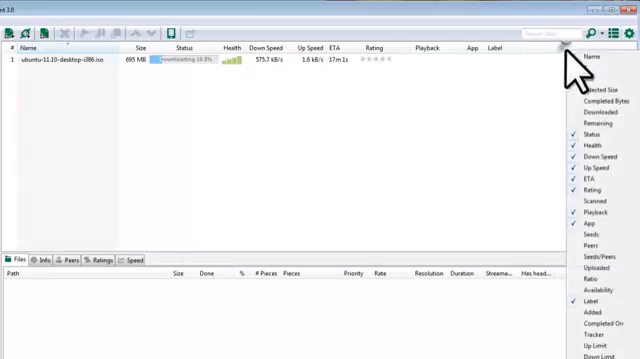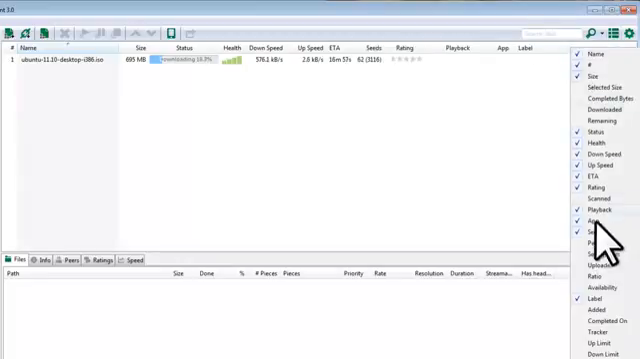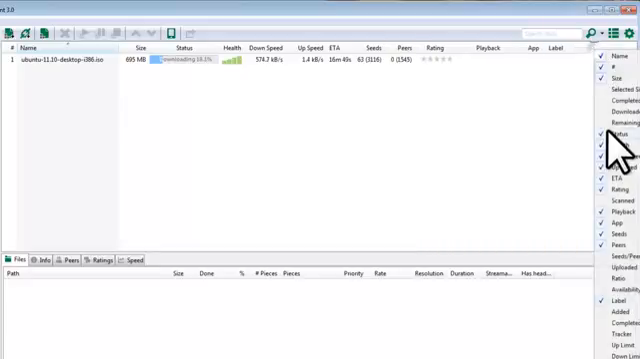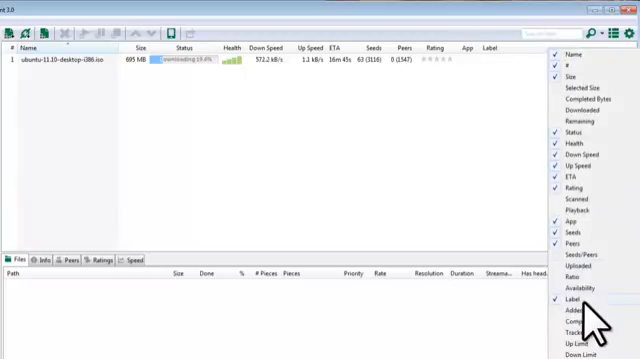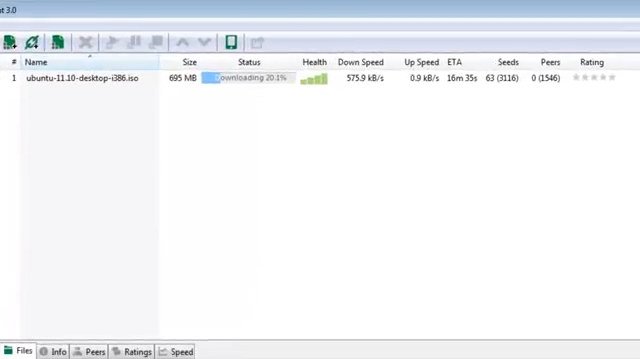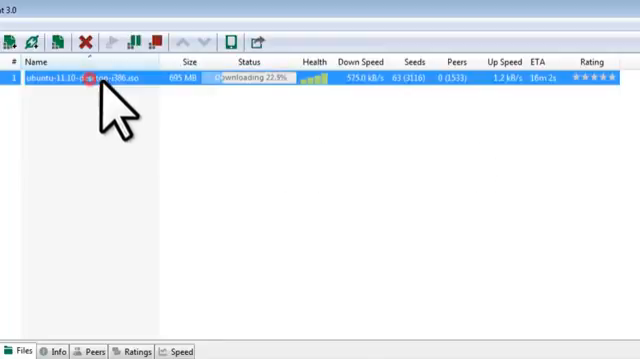Right-click and select Seeds. Right-click and select Peers. Right-click and unselect Playback. Right-click, unselect Label. And right-click and unselect App. The columns can be adjusted by left-clicking and moving. The downloading torrent will show up in the upper half of the window.